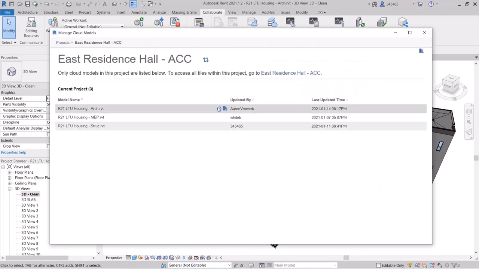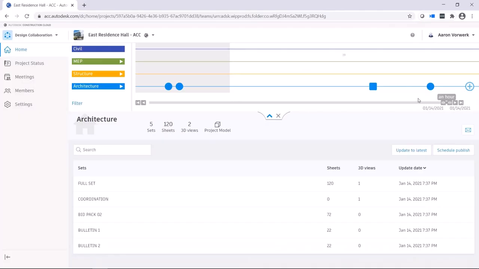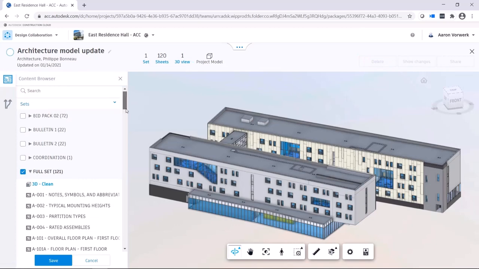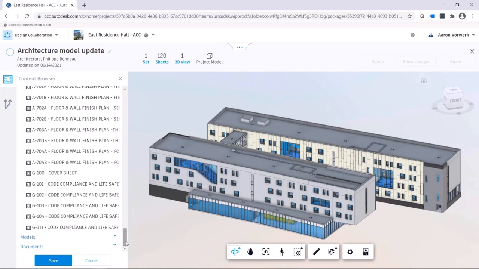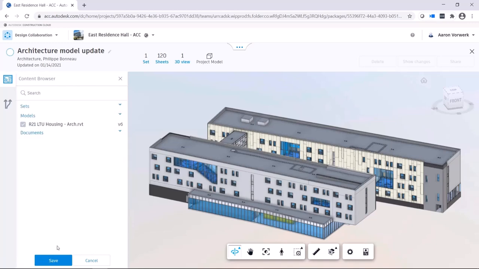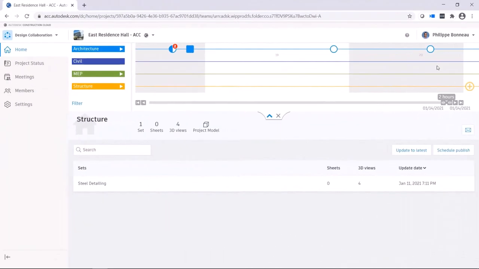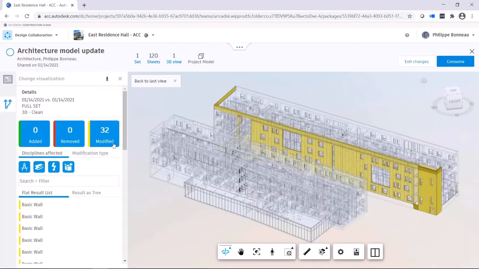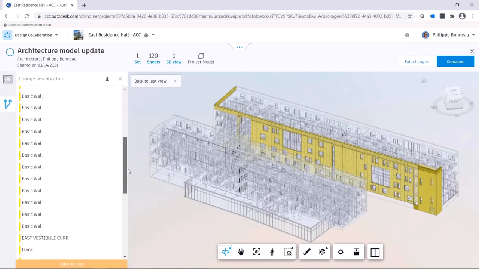Project teams communicate their design updates with each other using the Design Collaboration module. Other teams get notified through the project timeline that a new package is now available. Here, the architecture team creates a package and decides which content to include in this package. The package can then be explored and consumed by the other teams. Here, the structural team sees that a new package is available from the architecture team. After exploring the package and reviewing the changes that will impact their model, the structural team decides to consume the package.